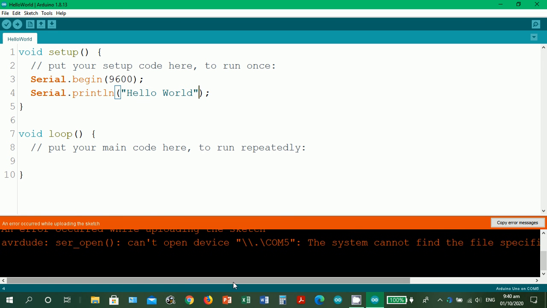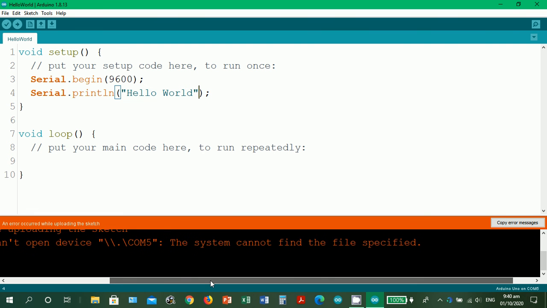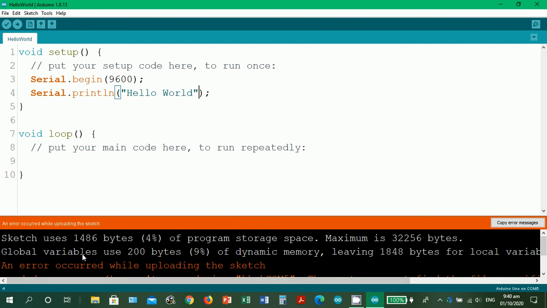So what is this? An error occurred while uploading the sketch. COM5 can't open the device. The system cannot find the file specified. So how to solve this error? Let's properly configure the Arduino board. Okay, so let's connect the Arduino board.